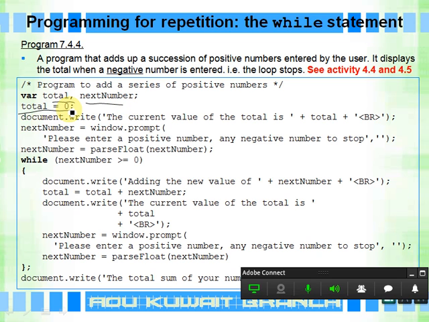Why? Because total is initially 0. Once you enter a positive number, that is added to the total. So 0 plus that number will be that number. Again, you enter a positive number, it will be added to the total.